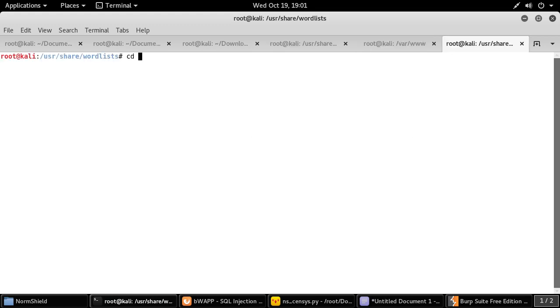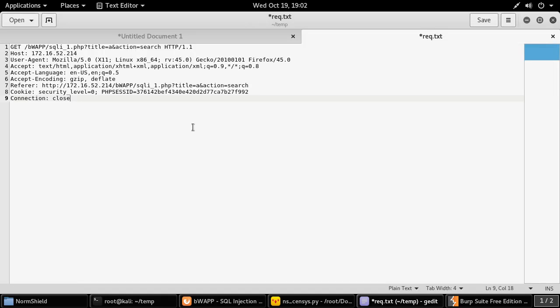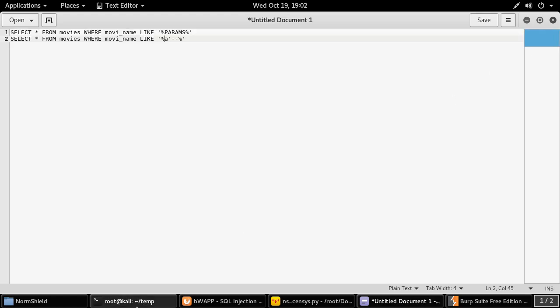Okay. I will name this request.txt. Paste the whole content here and save it. Okay, so I have my request file. I will use sqlmap with a request file.